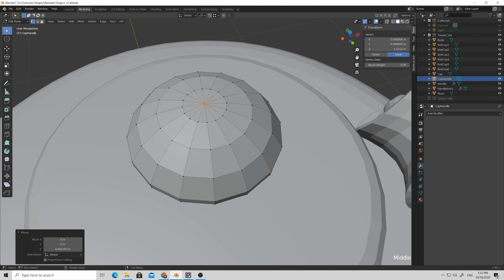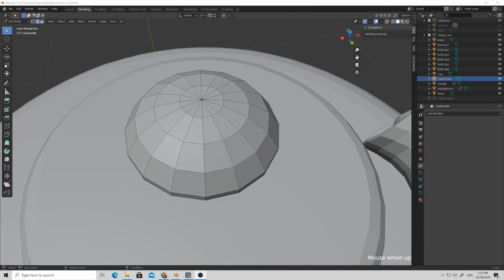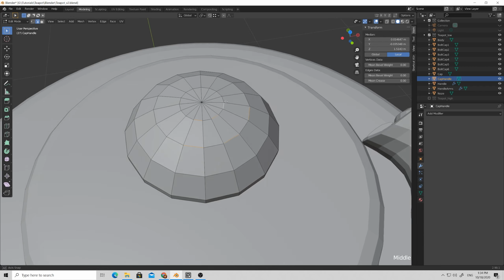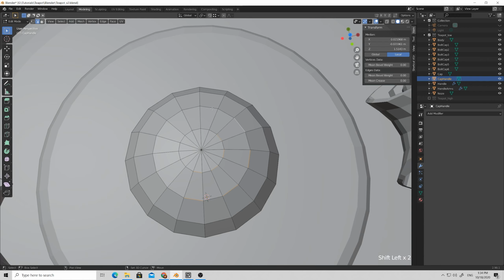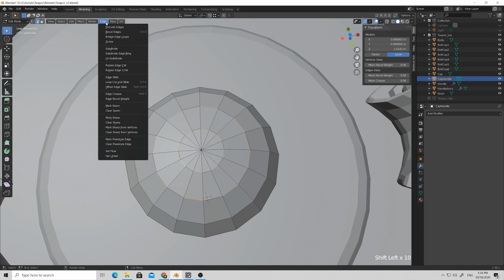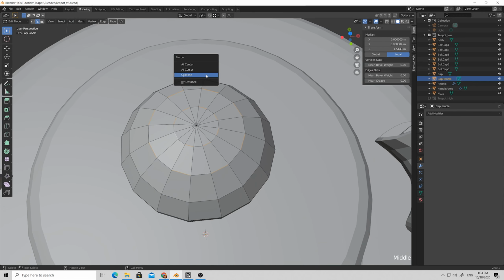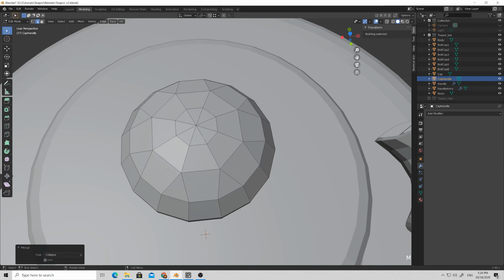Now we are facing the situation that we have two dense geometry on the top of this cup handle, so let's optimize it a little bit more. Just select the two edges of the horizontal loops. You can select them manually, or again use the technique with checker deselect as I showed previously. Press M to merge and press collapse.